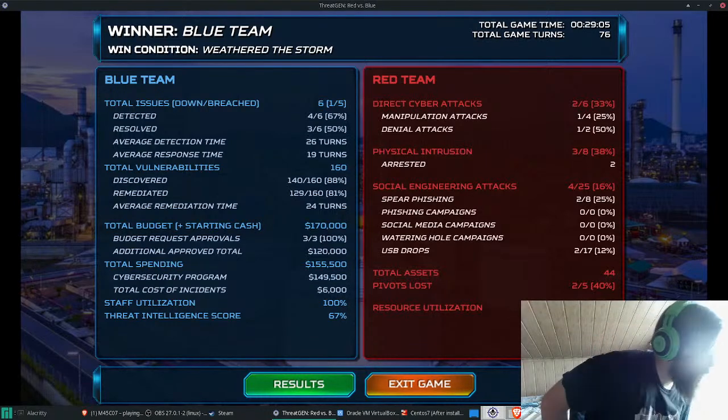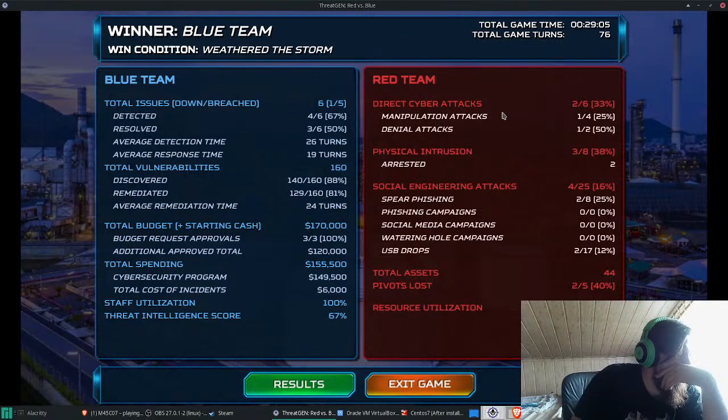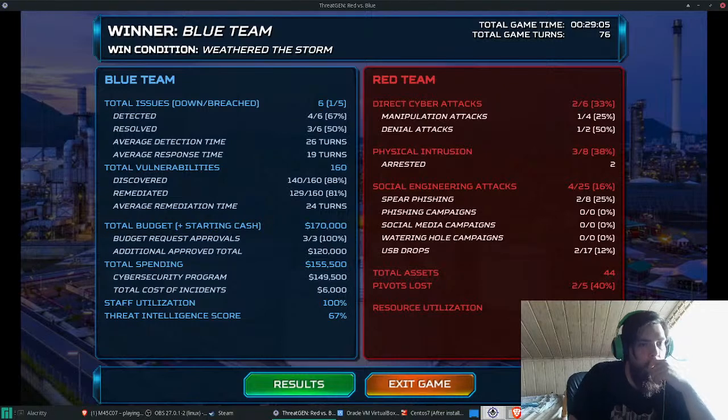Okay, so they did some USB drops. So I guess the AI in this game really likes to perform the USB dropping. This is interesting.